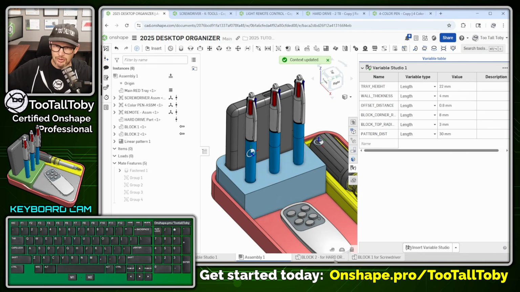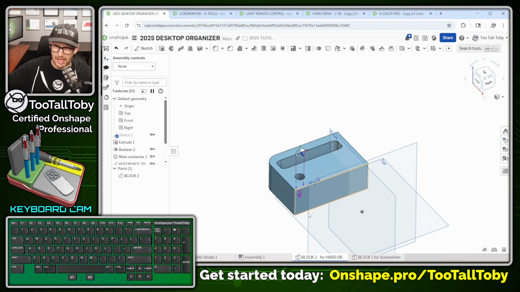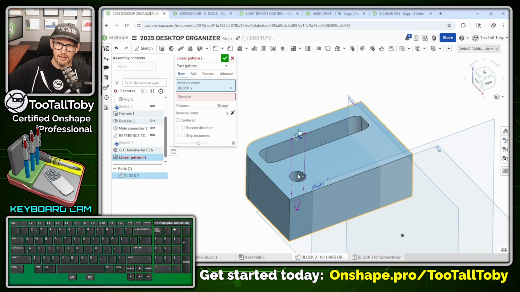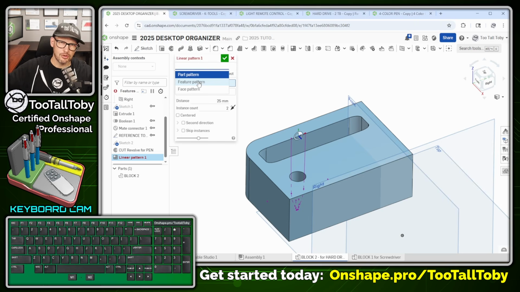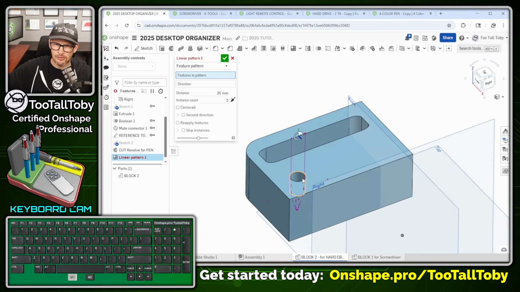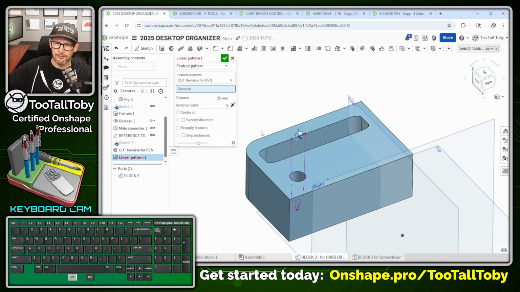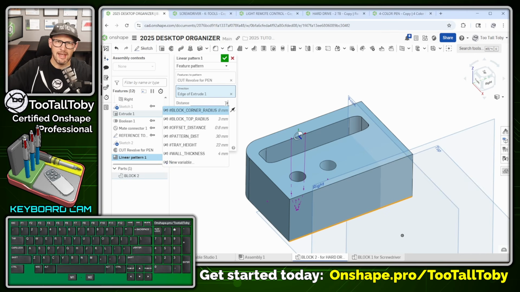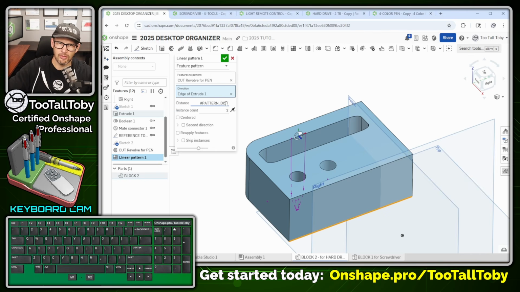So we've got this new part studio here, this block 2 for the hard drive, and let's create another linear pattern. So linear pattern here, entities to pattern. We're going to choose this. Actually, you know what? Let's change this to feature pattern. I always forget that. Feature pattern. And then features to pattern, we'll choose the cut revolve. And then for the direction, we can maybe choose this lower edge here. I think that lower edge should be pretty consistent. And then we're going to say go the opposite direction. The distance here is going to be hashtag, and it's going to be pattern distance. So 30. And then the number of instances here will be 3.